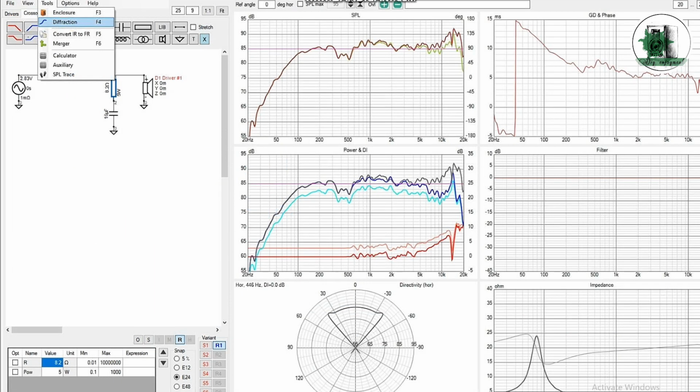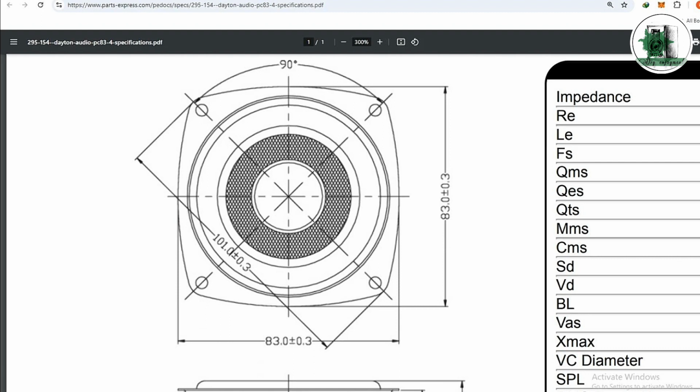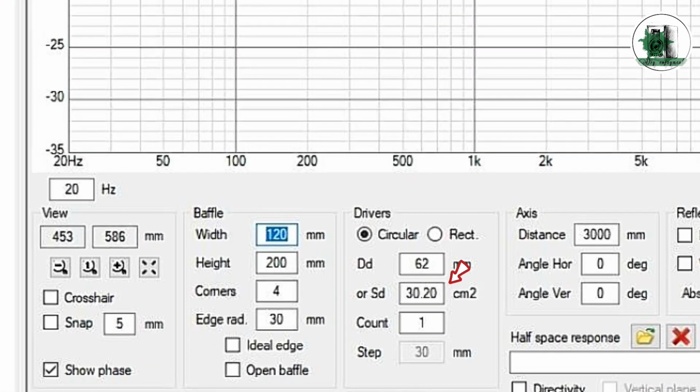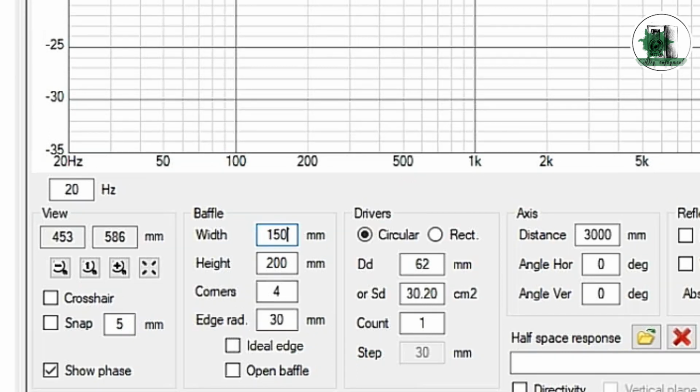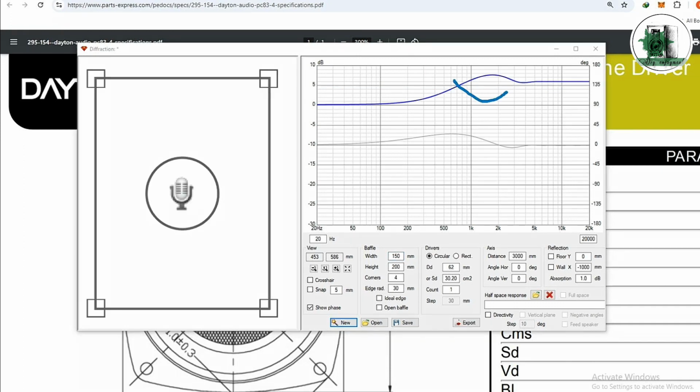On VituixCAD, select Tools, Diffraction. In the driver specs, the maximum width is about 8.3 centimeters, and the diaphragm area is... so a box width of 15 centimeters is suitable. We can eliminate this bump by rounding the edges and changing the driver position.